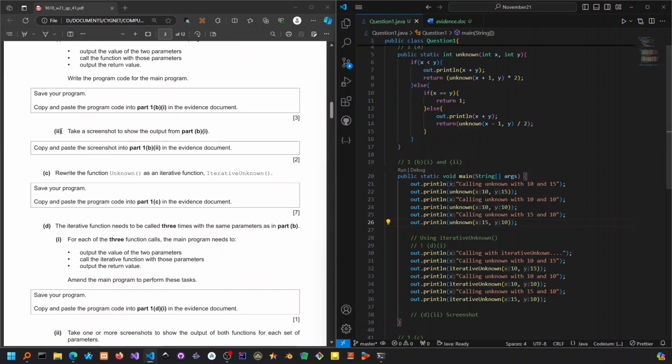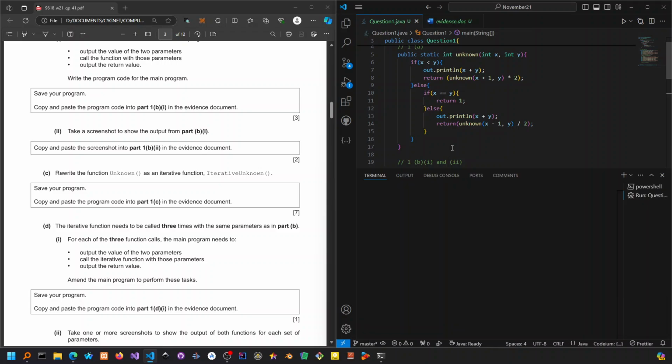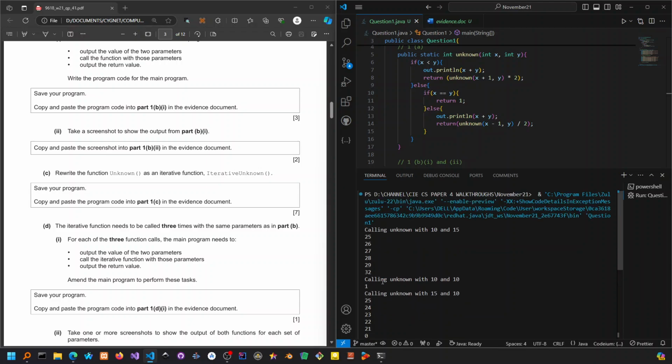Then B item 2 says to take a screenshot to show the output from B part 1. So for B part 1, we are going to need to run this. So let me just go ahead and click and run my code right here. Just give it a minute so that it populates the terminal. So you see that this is the output. This right here is the output.